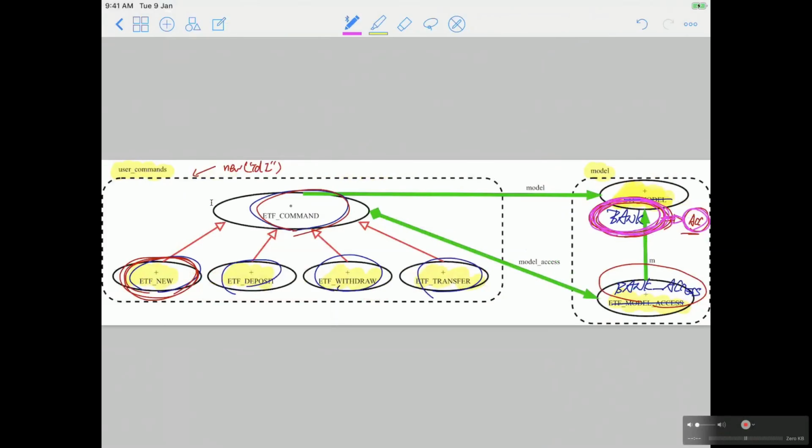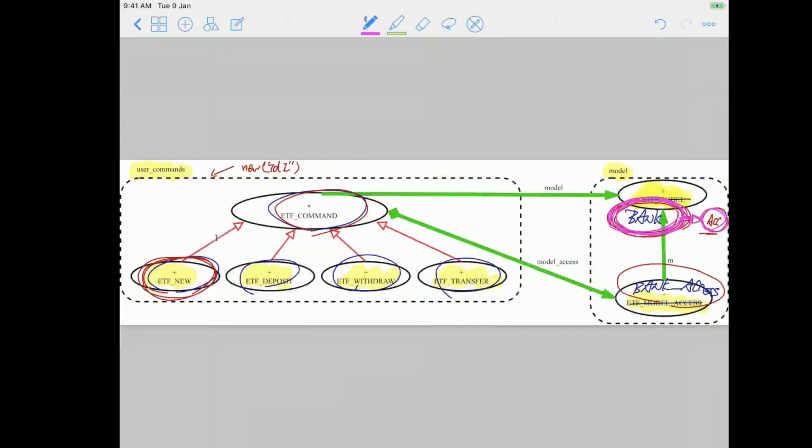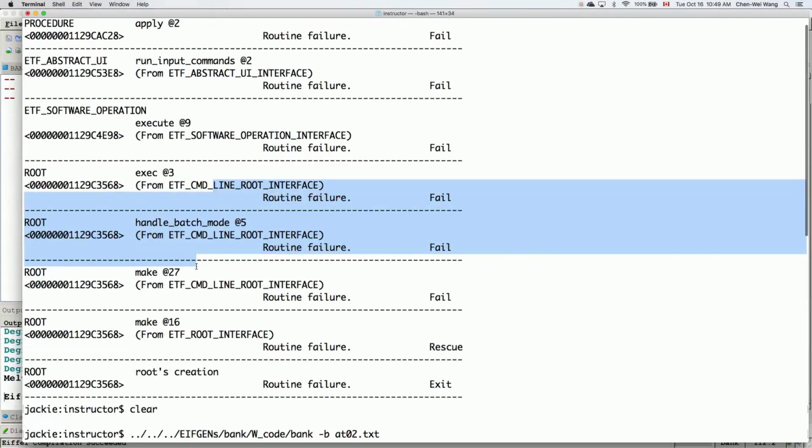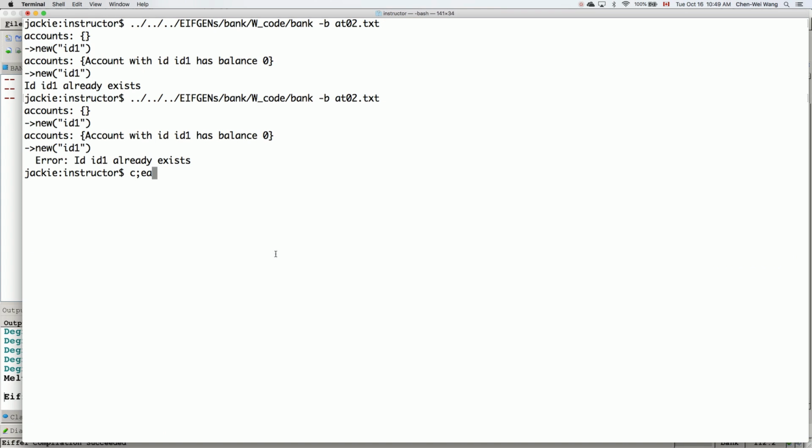Okay, so now let's go back here and make sure everything works. Okay, that's what we got over here. So now we got the error messages displayed. Okay, and in the next video, we will show you how you can do more other testing.